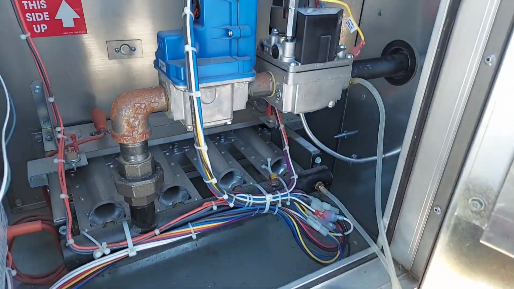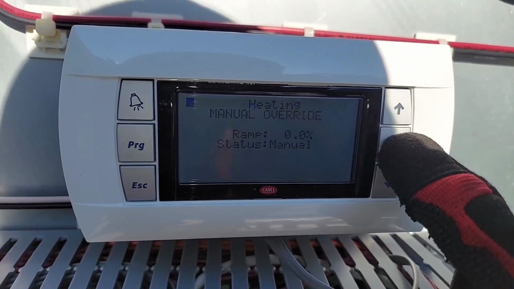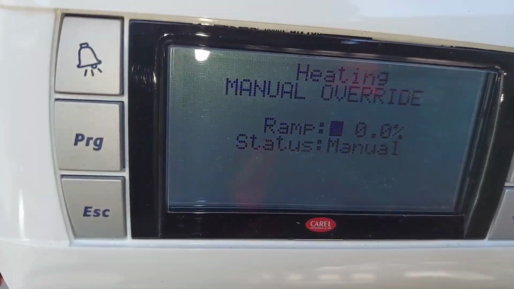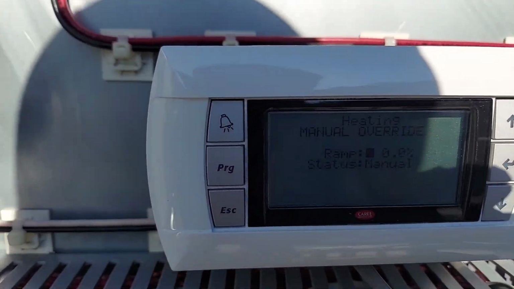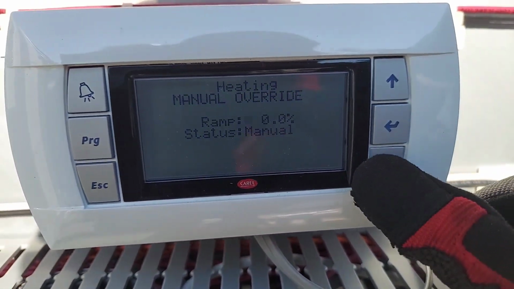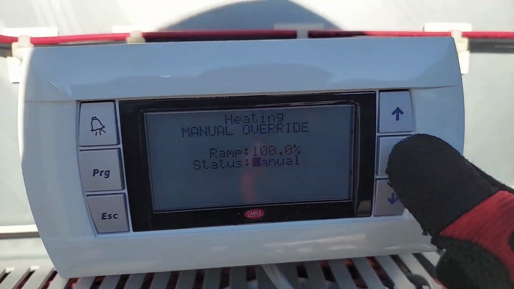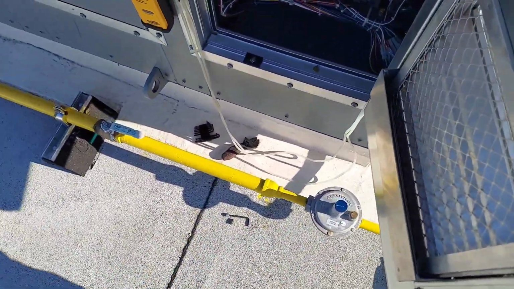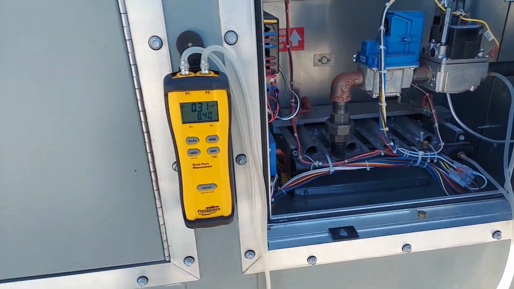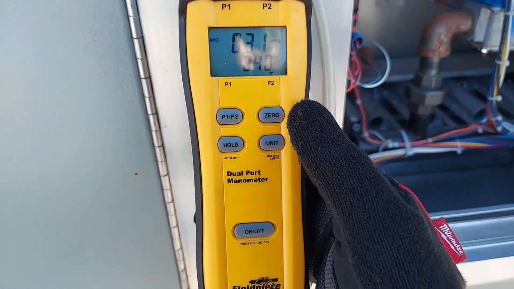All right, let's go fire this puppy up. So like I said, this is a modulating furnace. So I'm going to go to high fire. With that, I'm going to make this 100%. Right, 100%. It's reading 0.3 inches. I could ignore that. I could zero it out.